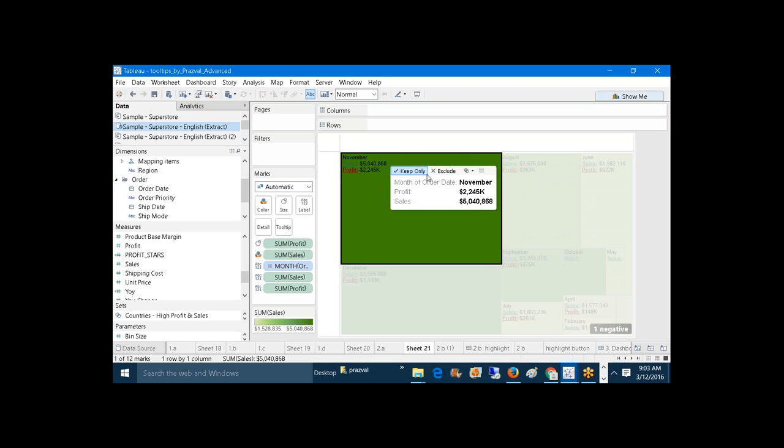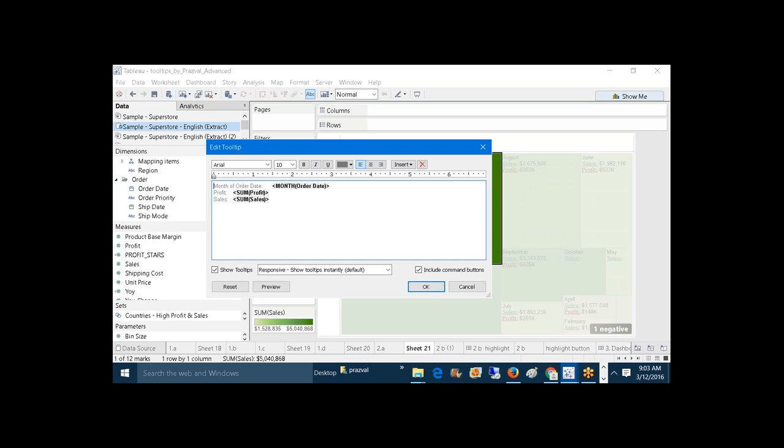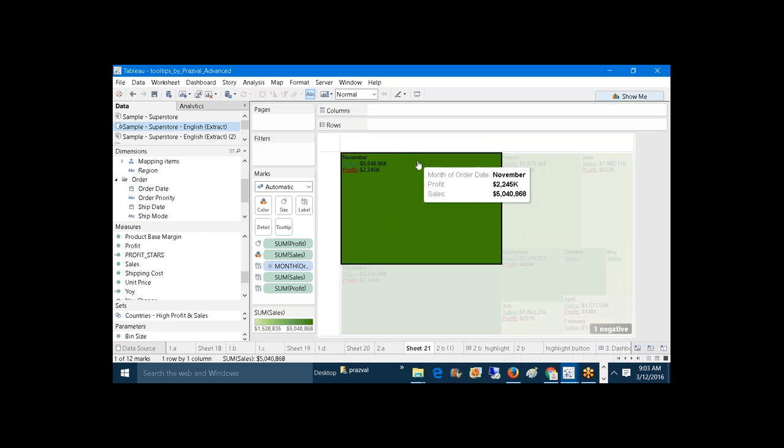How to hide these commands means, if you click on tooltip, here by default we have an option called include command buttons. Just uncheck include command buttons and click on preview. If you click on preview, it won't show those buttons here, like keep only or exclude.